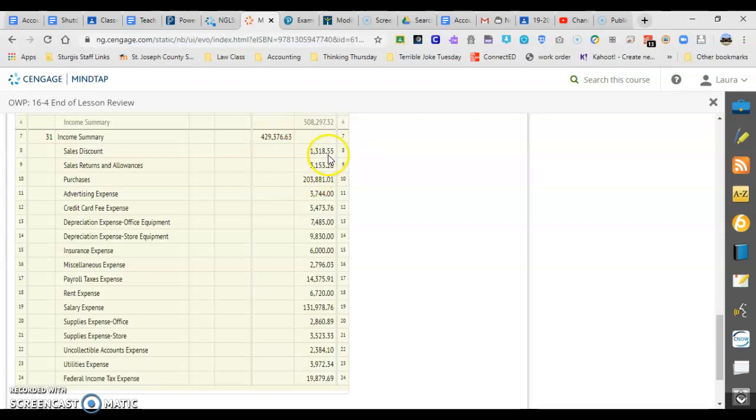Then you would close all the debit, the ones that are temporary accounts that have debit. So in this case, sales discount, sales returns, purchases has a debit balance, so you're going to close that with the credit. All the expense accounts have debit balances, so you're going to credit those, and federal income tax expense. Then you would total these. The debit would go to income summary as a total.